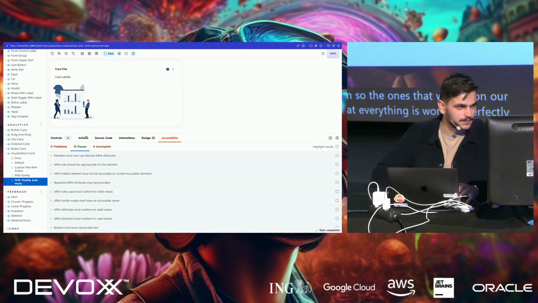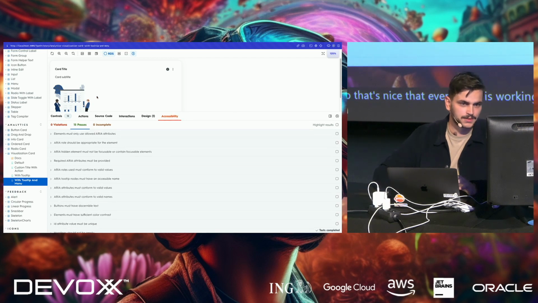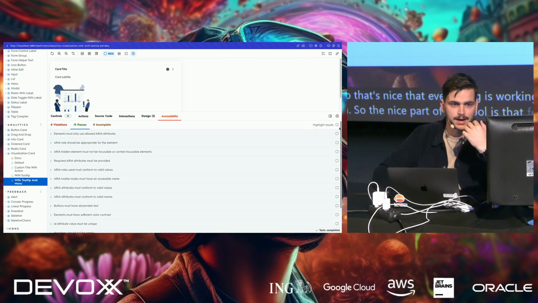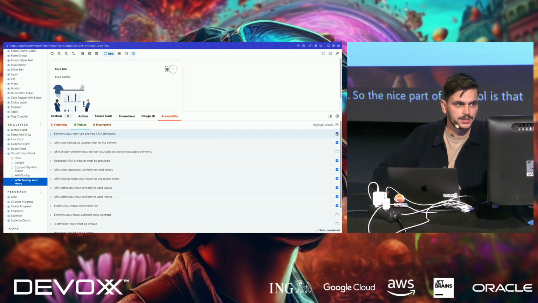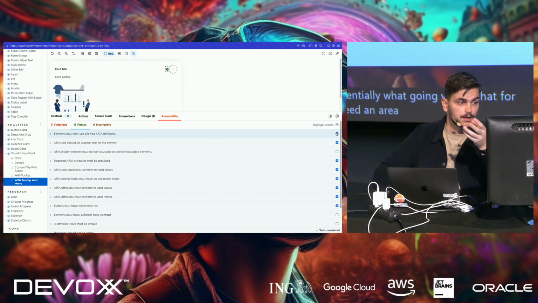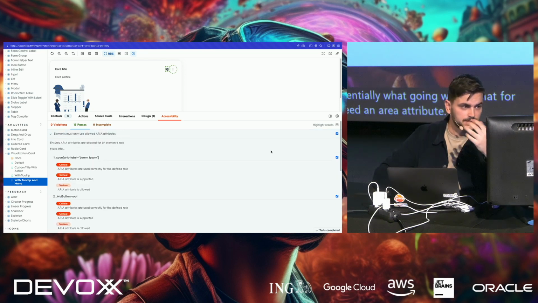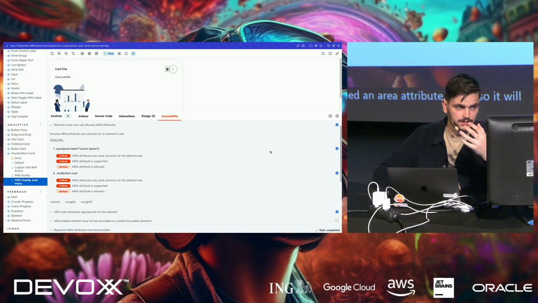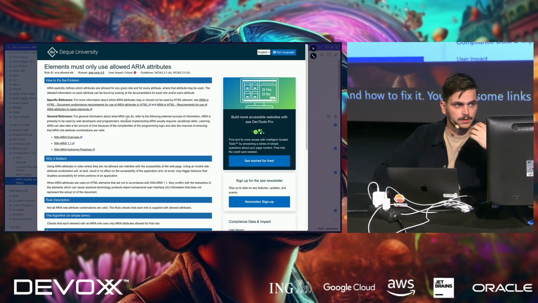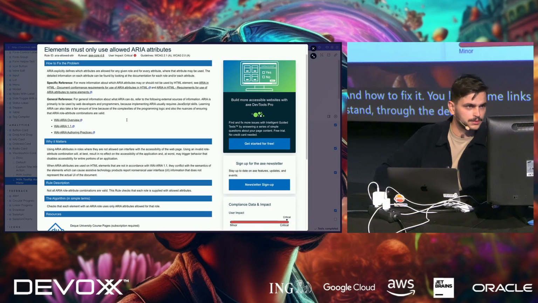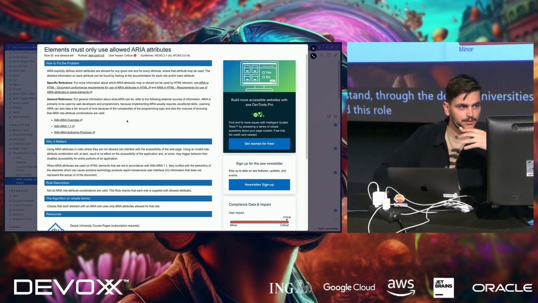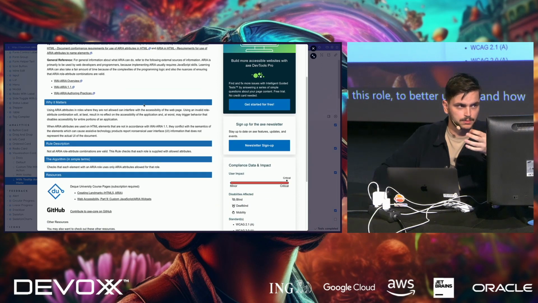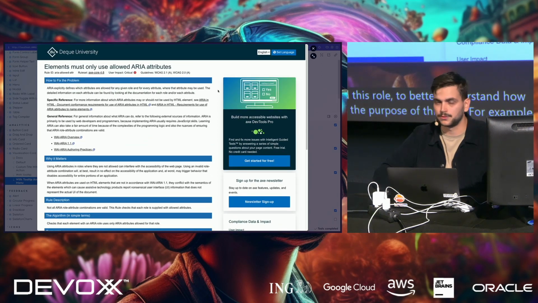So that's nice that everything is working perfectly. I'll just zoom a little bit. The nice part of this tool is that first it will highlight potentially what is going wrong, for example, here that we need an ARIA attribute, but it will also give you links and tips on how to fix it. You have some links to Deque University, to better understand this rule, how you can fix it and what the purpose of this rule is. For example, putting some ARIA attributes.